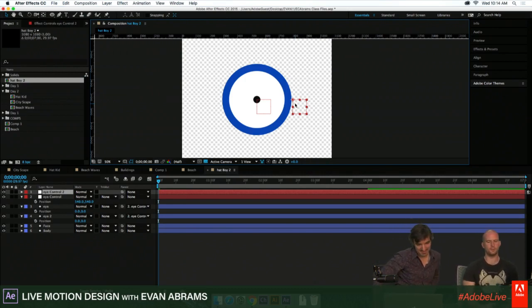Now, if you're making a template for somebody else, maybe you're working on a team and someone else is going to do the animation, and you're just setting it up and rigging it, then it's definitely something to look into.